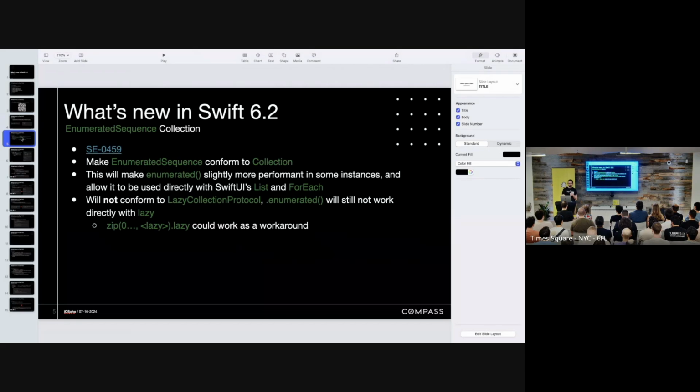Moving on to the next one, a small change: the enumerated sequence will be made to conform to Collection. Right now it doesn't. This is what's returned when you call enumerated. It's going to play more nicely with some SwiftUI APIs like List and ForEach. It will still not conform to the LazyCollection protocol to avoid breaking changes. So if you use lazy and enumerated, it's going to unroll the entire list right away, as it currently does. I included a small workaround if you still wanted to do that.